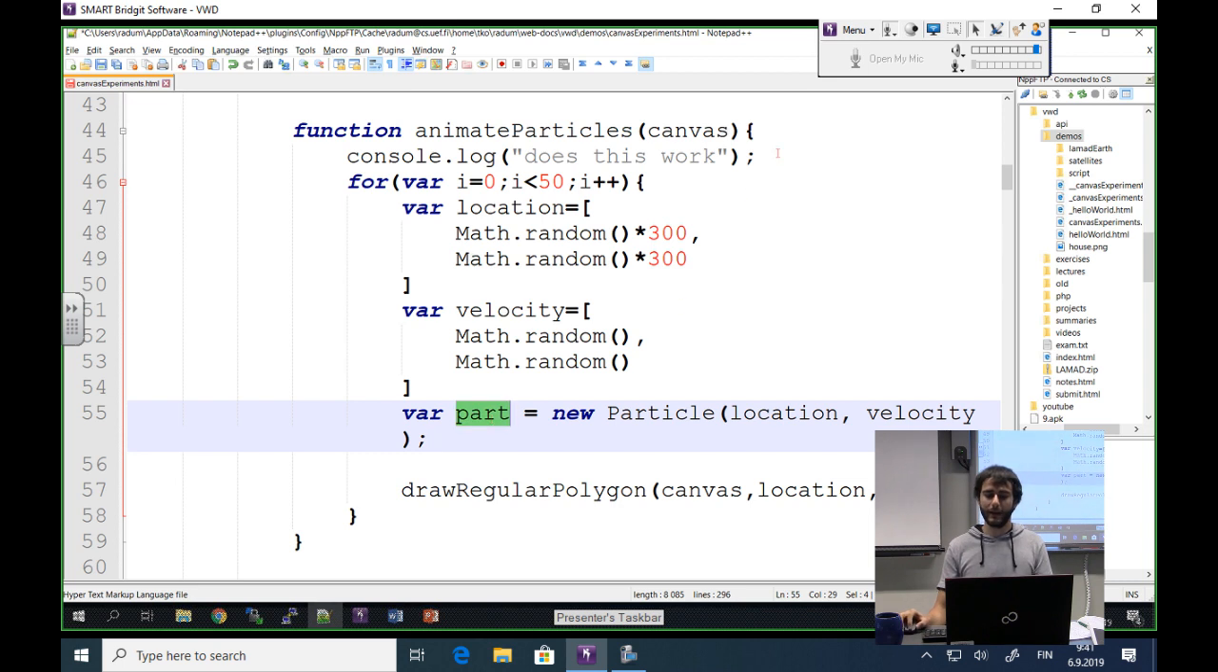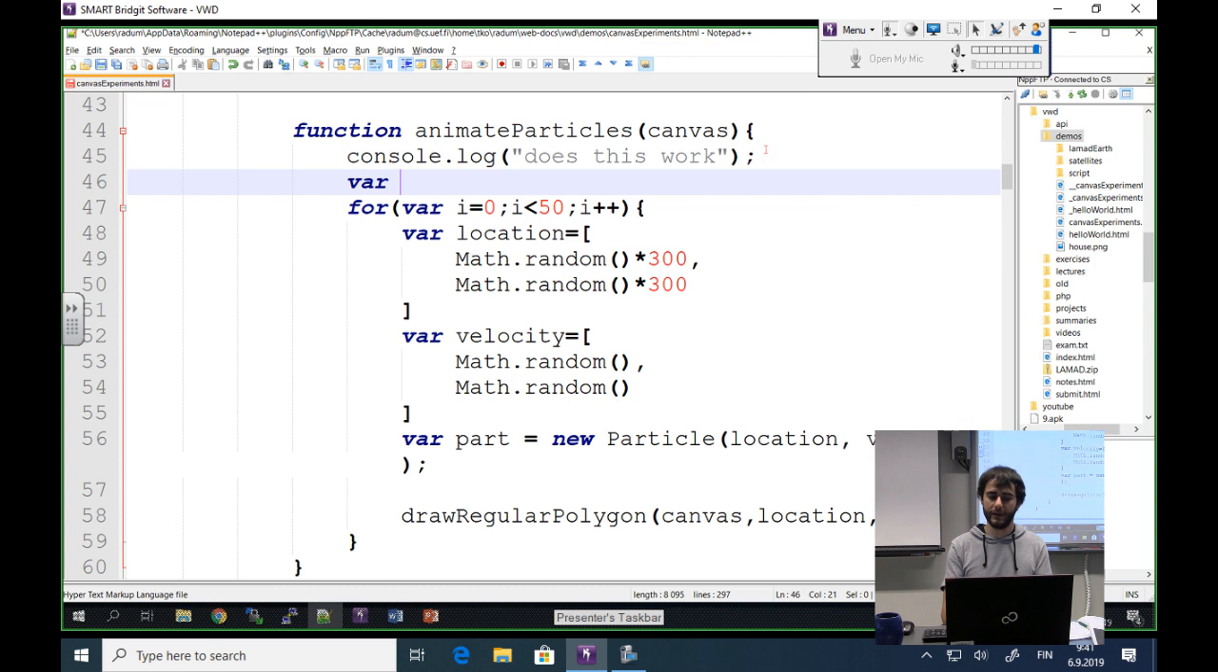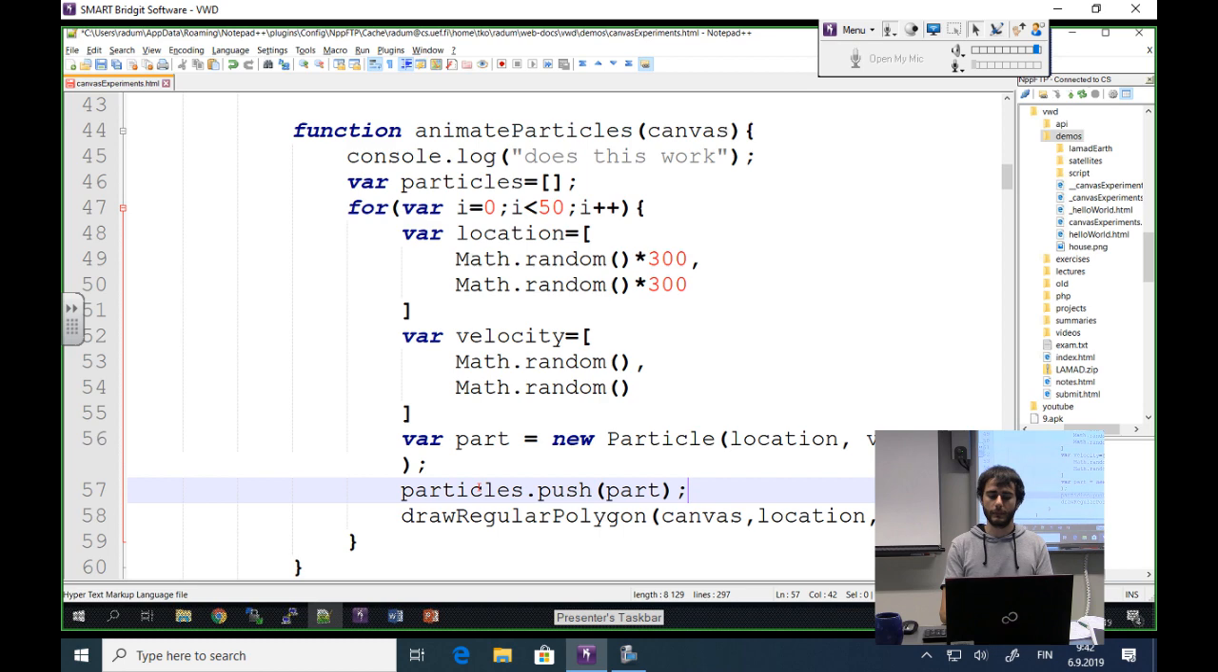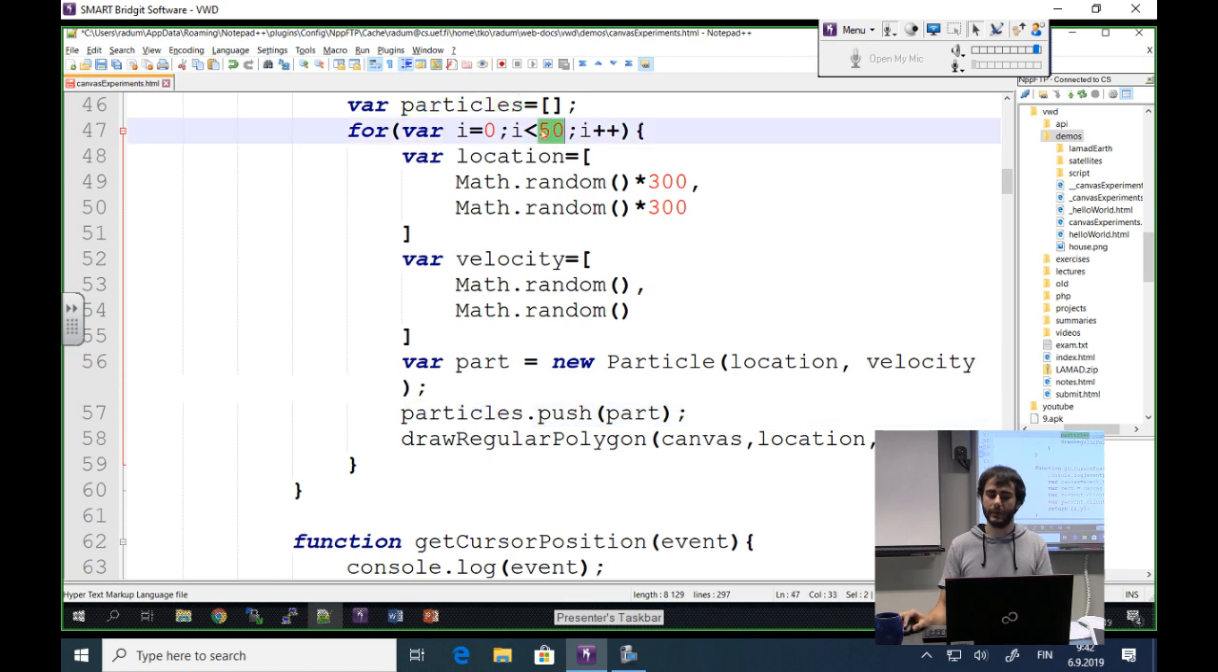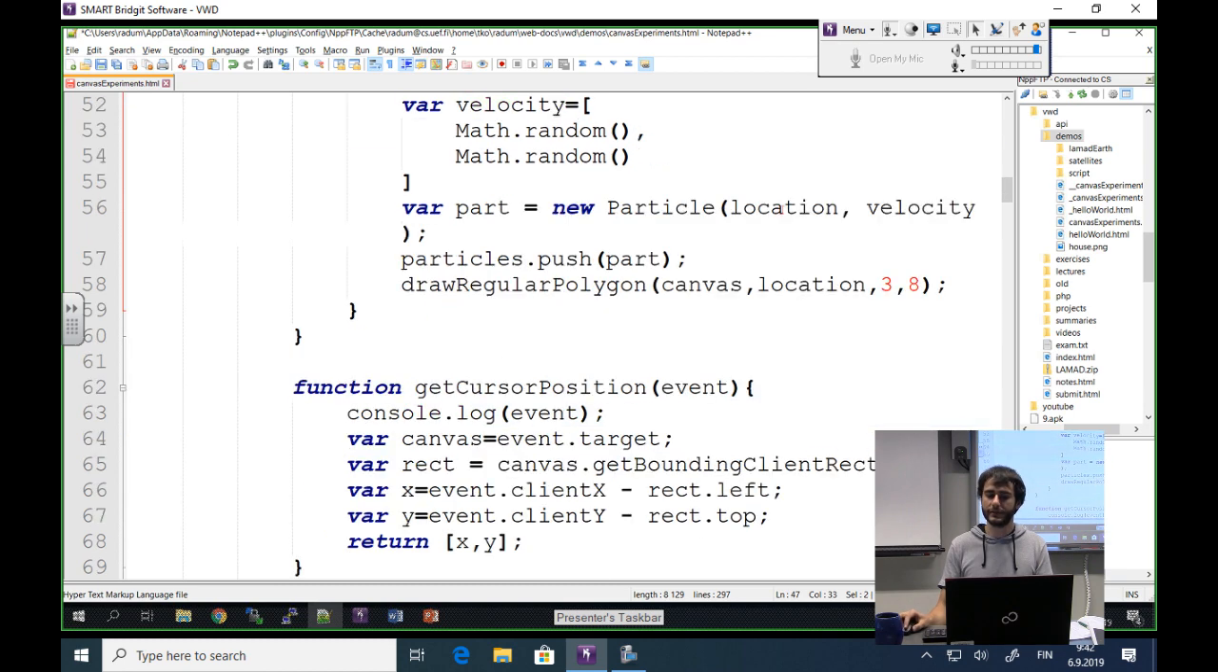Okay, and I want to keep track of these particles somehow. So I'm going to define here an array called particles, like that, and I'm going to push the new particle to it. Pushing means I add to the end. So our particles will be an array with 50 elements that have random location to begin with and a random velocity.